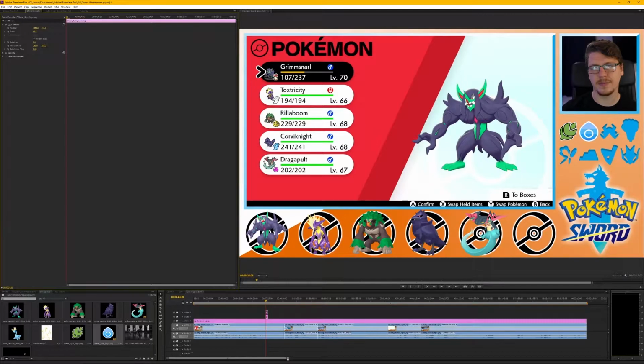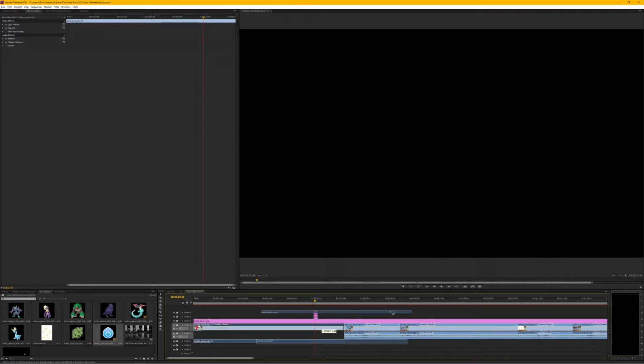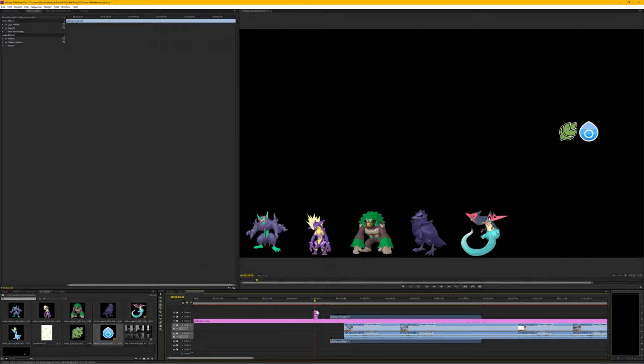What I'm going to do is, we're going to zoom in. We're going to make sure that we are properly selected on everything. And now this video layer here, I'm just going to pull the audio layer down, video layer up and over. And now you can see we've got the black background, we've got his 5 Pokemon and 2 gym badges.